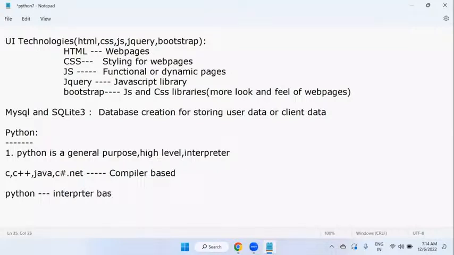Interpreted means whenever we write the code in Python, that code is cross-verified or checked line by line only. Line by line the code will be checked and executed. That is called interpreted. Whole program at a time being checked and executed is called compiler. So Python is interpreted based. That means however many lines you write in a Python script, each and every line is separately cross-verified and executed. Because of this, Python execution speed is always a little bit slow when compared to these existing languages.